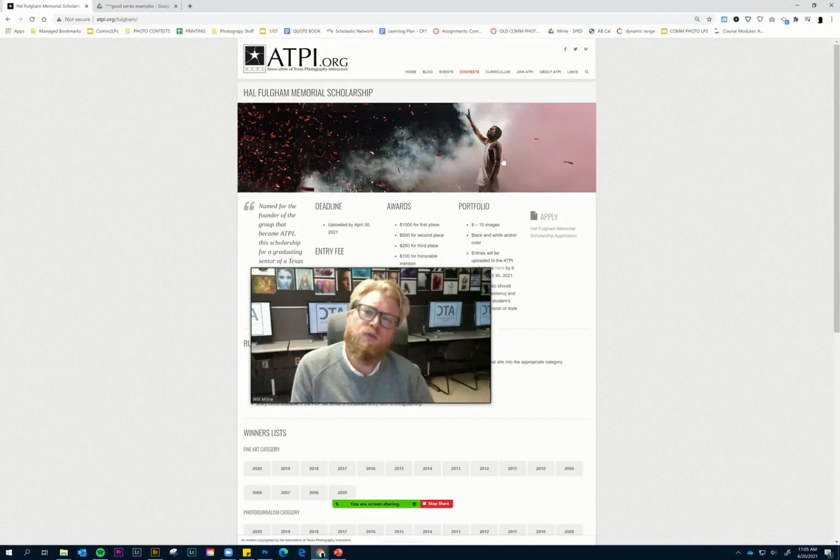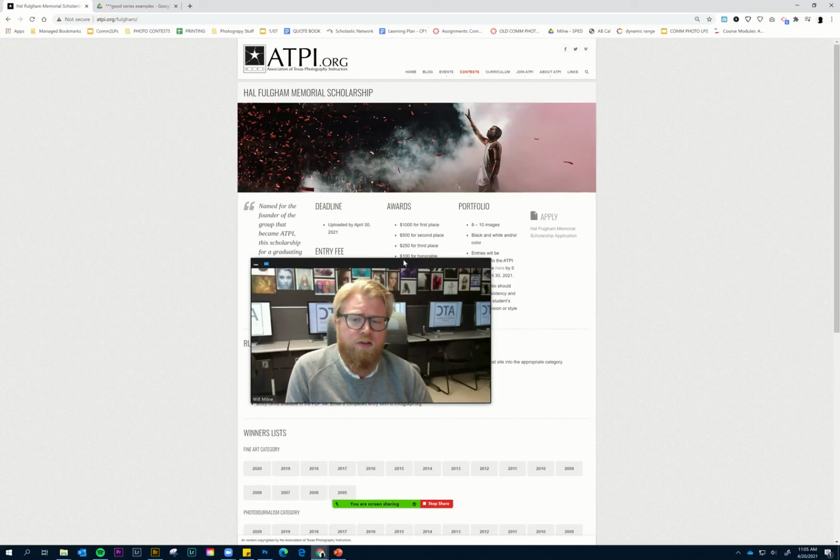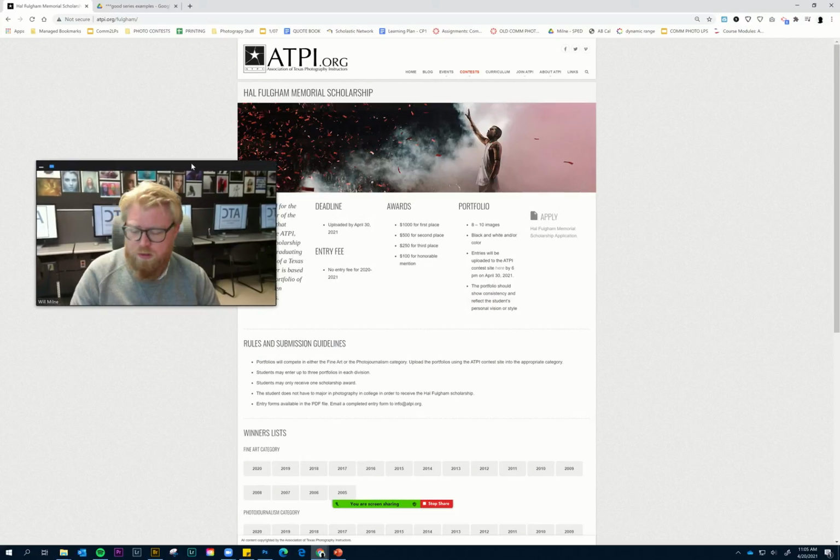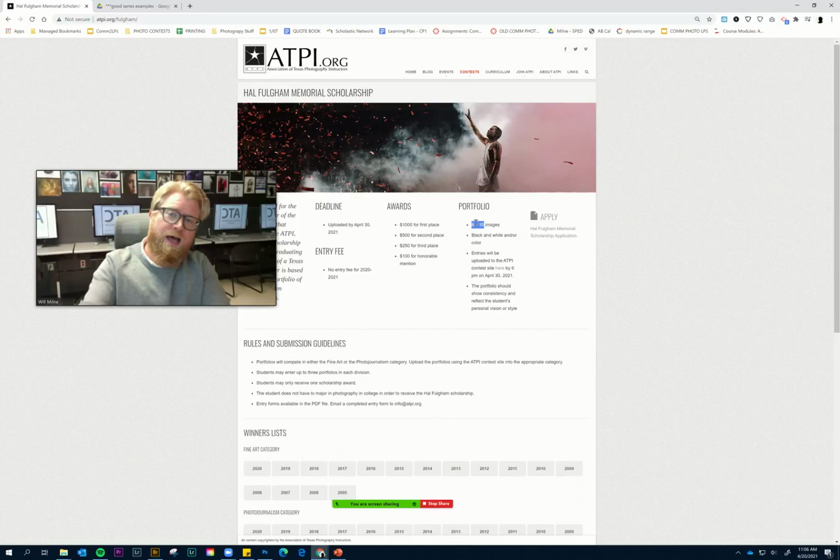The first one is the one that corresponds to our assignment. This is the Hal Fulgham Memorial Scholarship. For this particular assignment, what they have students do is upload a portfolio of 8 to 10 images. Now, the way that they think of a portfolio is more what I'm going to call a series. They want images that have an underlying shared theme. They also want these images to be similar in terms of their subject matter, the composition from image to image, and the way that they are edited.